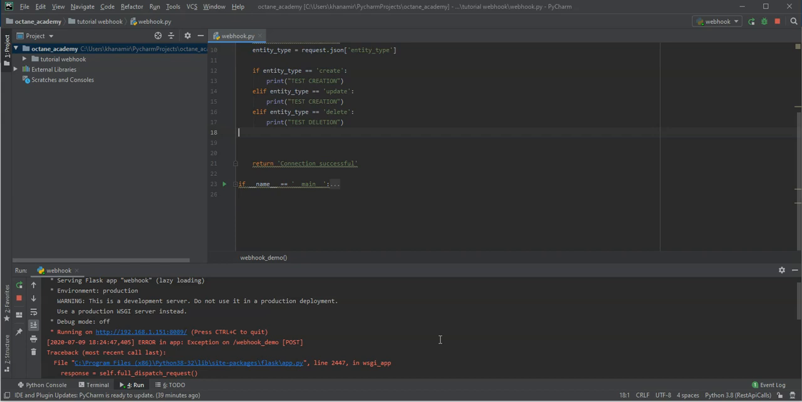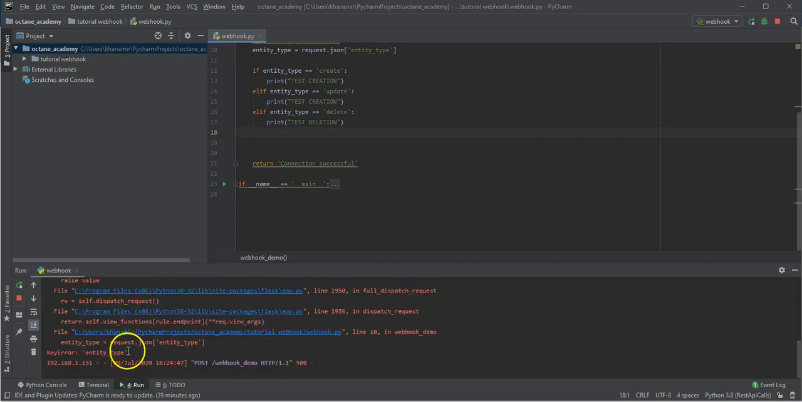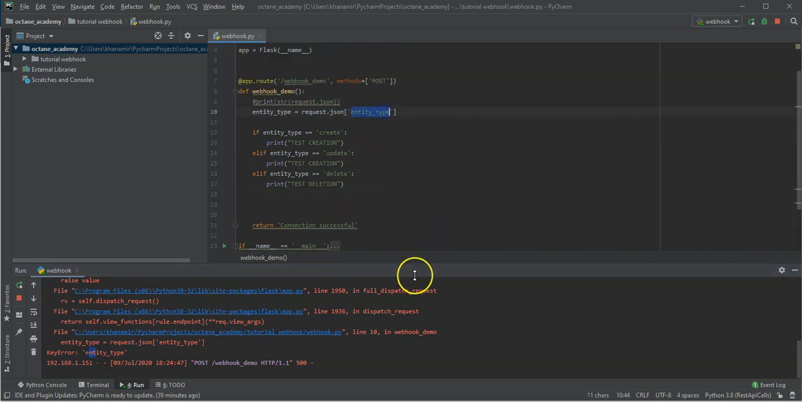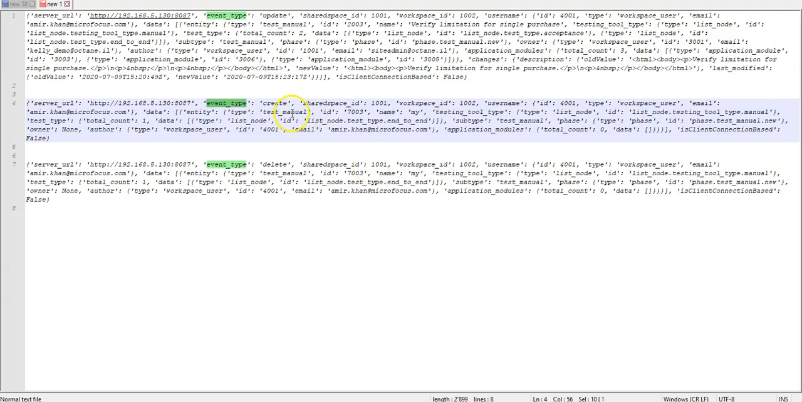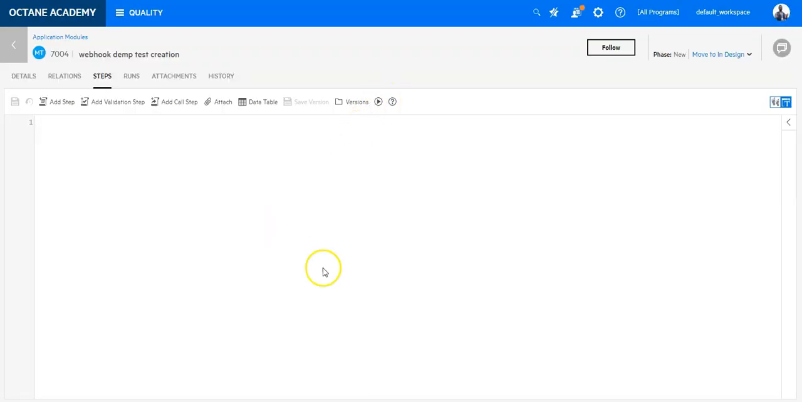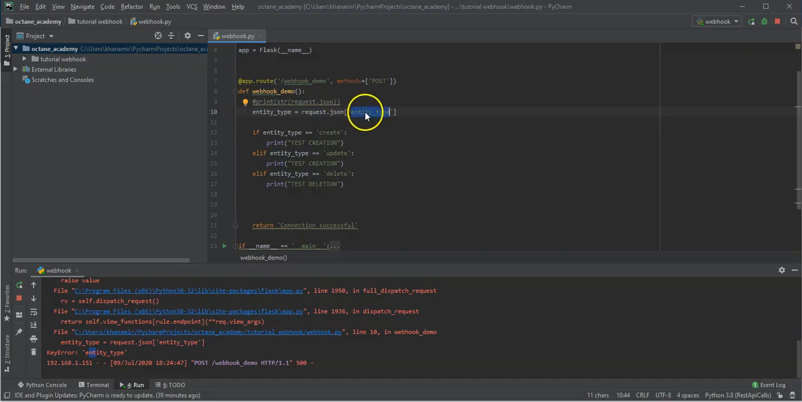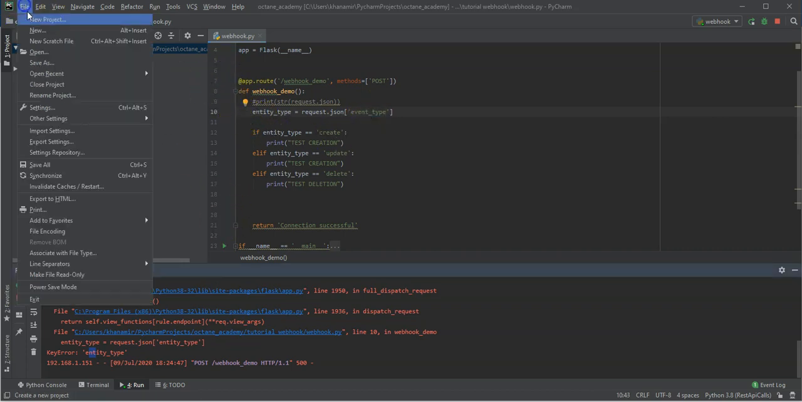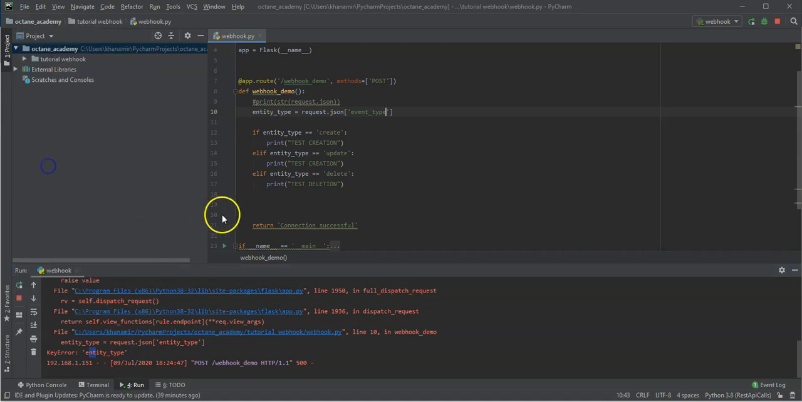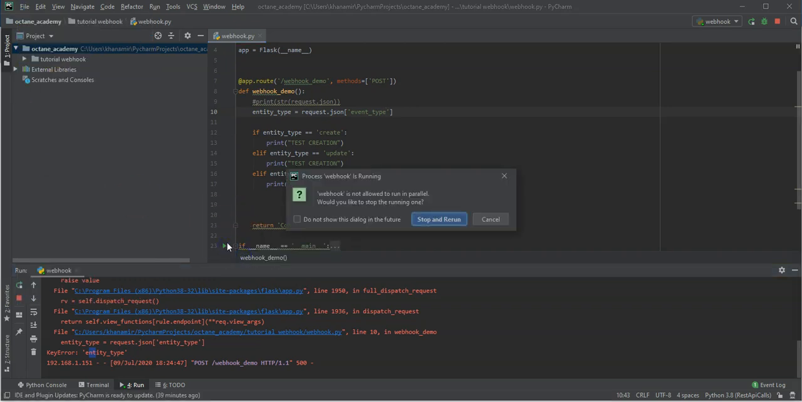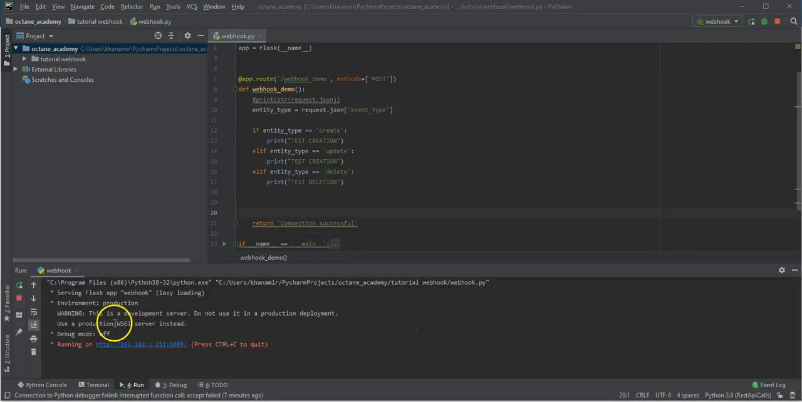What was actually the error message? Key error. It was not able to find the entity type. Let me check how it was represented. Event type. So this was the issue. Let's fix this issue and save it. And now rerun. So the webhook server is running. Let's go to ALM Octane and do it again.